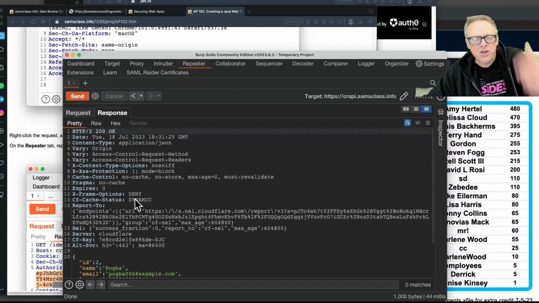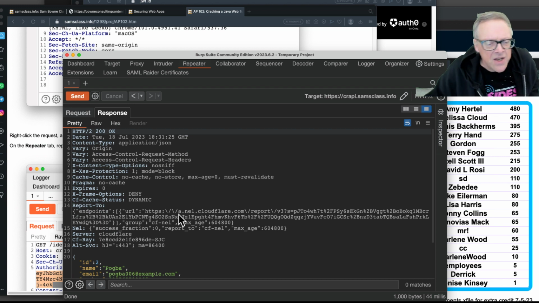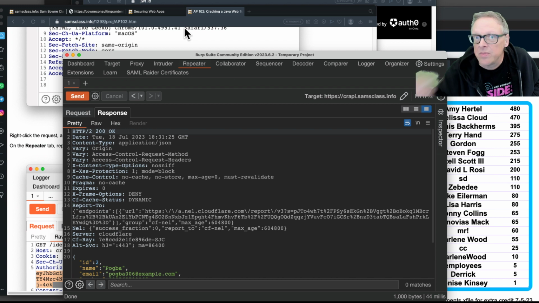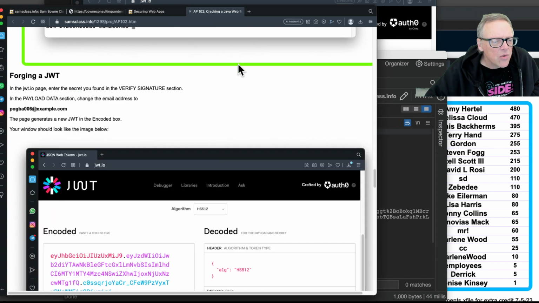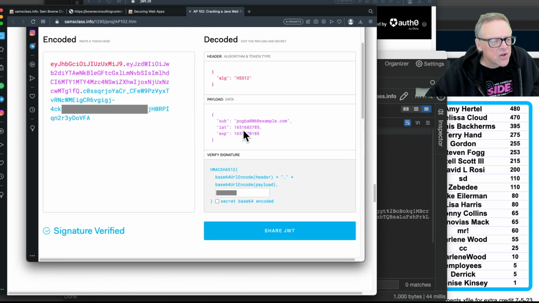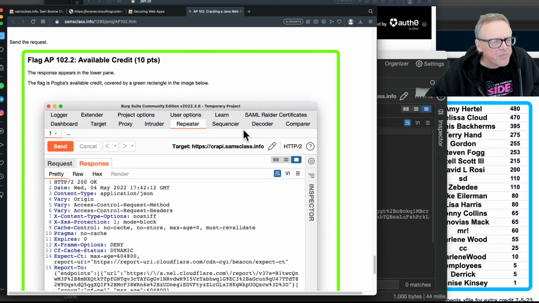Even though it didn't match exactly my picture, it did successfully create a token. And I think the signature is different because some of those timestamps are different. All right. So that's cracking a JSON Web Token signature and forging one.